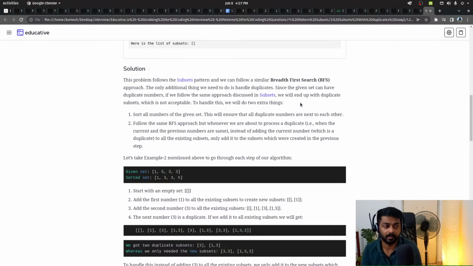To handle this, we will do two extra things. Sort the given set to ensure that all duplicate numbers are next to each other. Follow BFS, but whenever we are about to process a duplicate, instead of adding the current number to all existing subsets, only add it to the subsets which were created in the previous step.